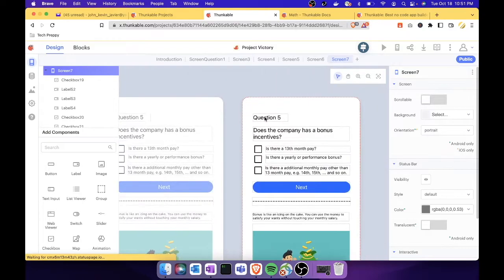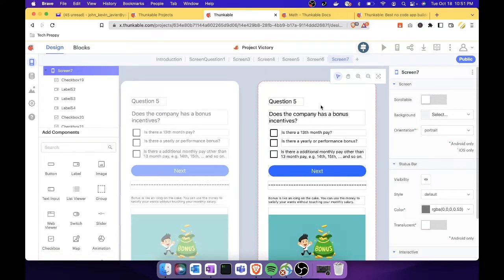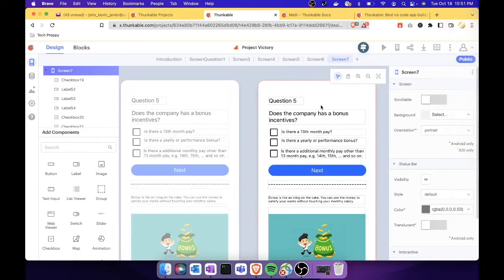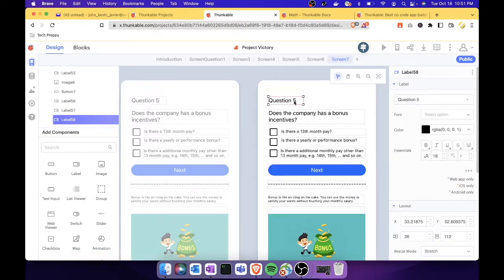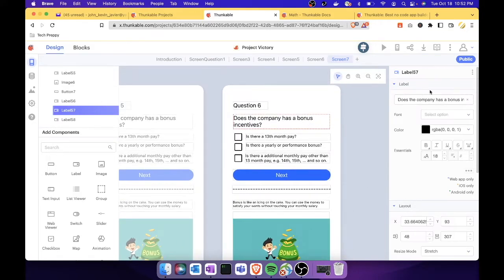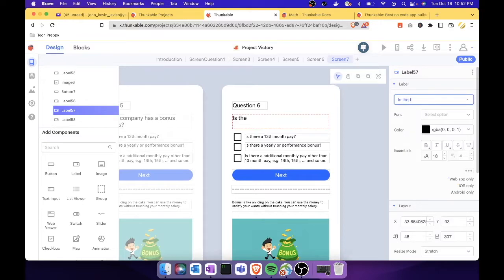So there you go. I have two identical screens. What I will do next is I want to edit the label. So instead of question 5, I want this to be question 6. So let's change this one in the property of label. Let's name it question 6. And then it says here the company has a bonus. Maybe let's change the question to, is Thunkable a perfect no code app builder.